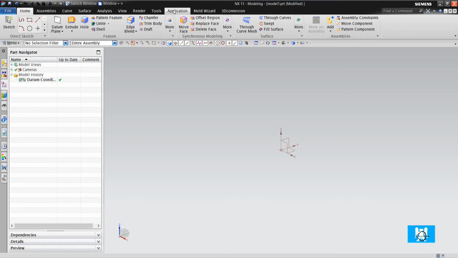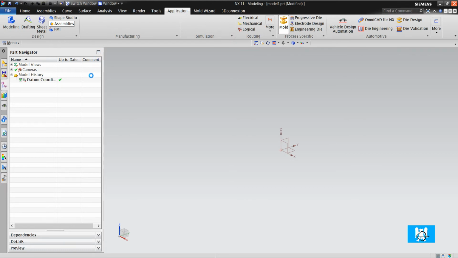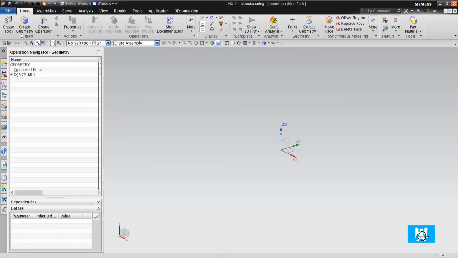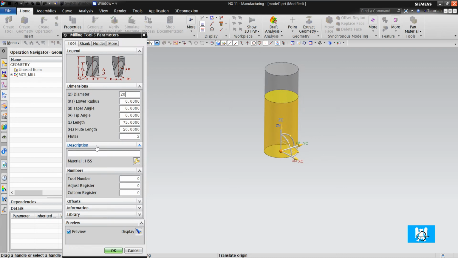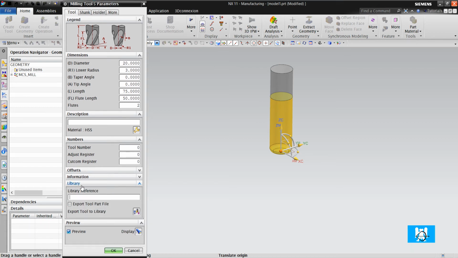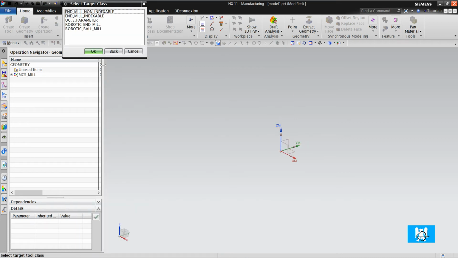First, the most common way, switch to CAM. We click create tool and 20R3. We can define tool magazine numbers if you want. Then from the library section we write the same and export tool to library.